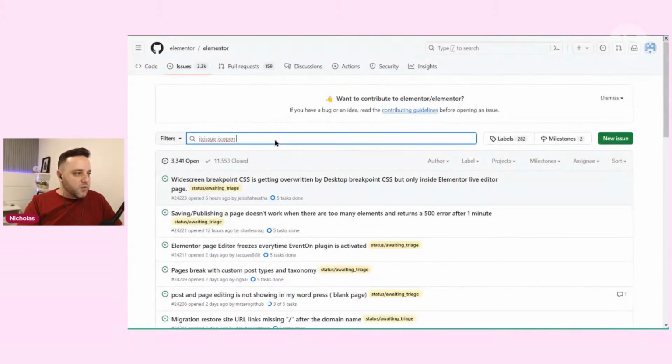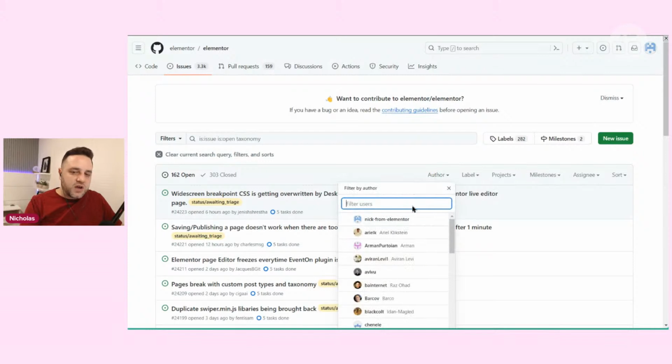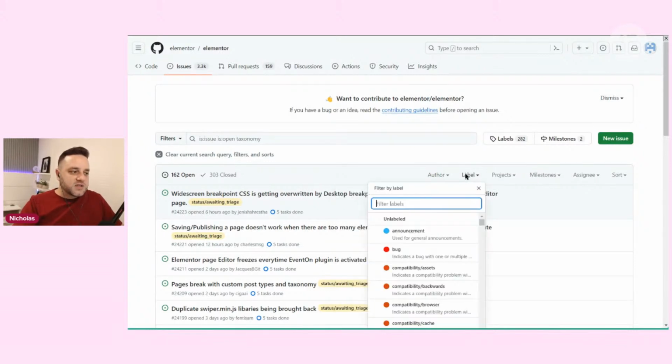Then there's obviously the search bar. You can type anything here. Once you have your term here, so let's try again taxonomy, I'm searching for issues that are open, and the keyword is taxonomy. But I can also search for the author if I want to, or for a specific label.